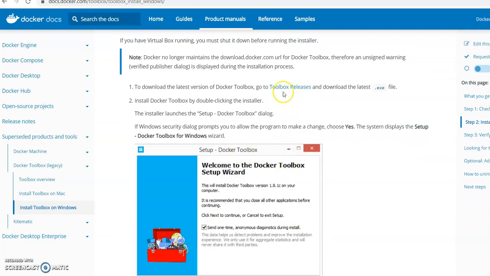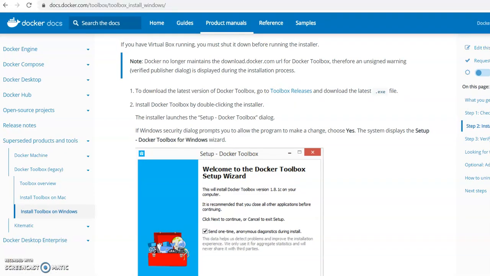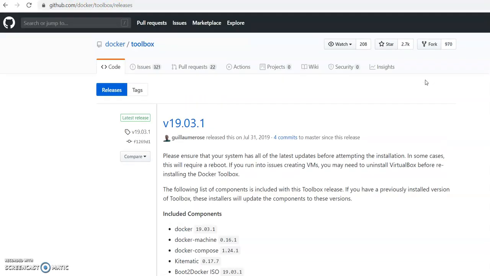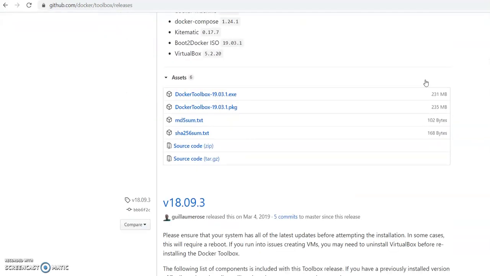On the same page, you have something called Toolbox releases. From the Toolbox releases, it will take you to github.com/docker/toolbox under releases. This is where you have reached, and from there you select your respective exe or package that you want to use for your installation. So you download the exe for Windows. I'm going to use the same. You download the exe and launch the installation once the download is done.